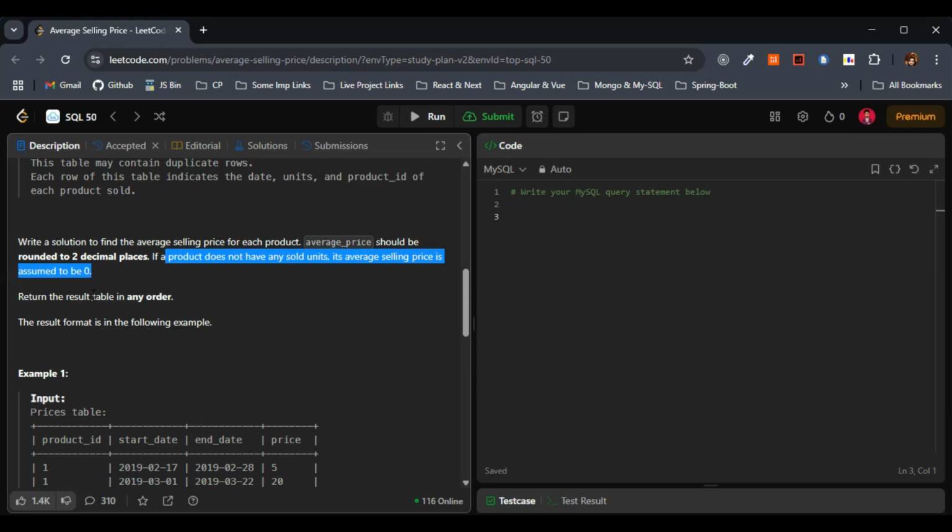The result should be rounded to 2 decimal places. You can clearly see they have given here: write a solution to find the average selling price for each product. Average price should be rounded to 2 decimal places. They have clearly mentioned it in the question.